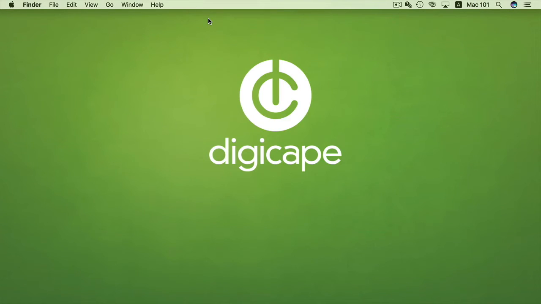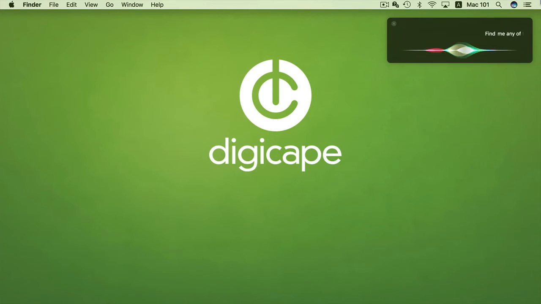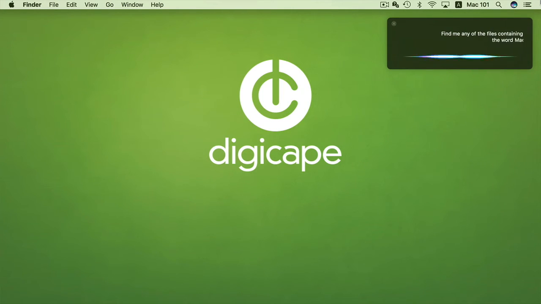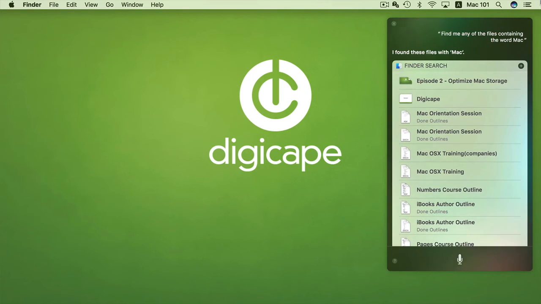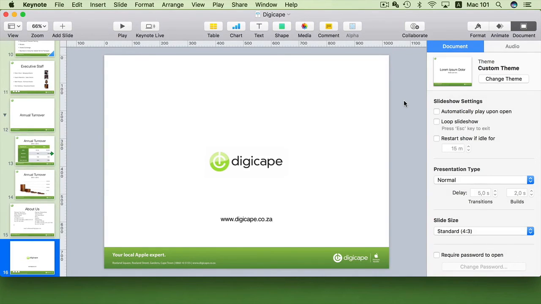Now let's use a couple of commands with Siri. So I'll click on the Siri icon. Find me any of the files containing the word Mac. I found these files with Mac. Now I'm also able to open any of these files straight from the Siri results by just double clicking on it.